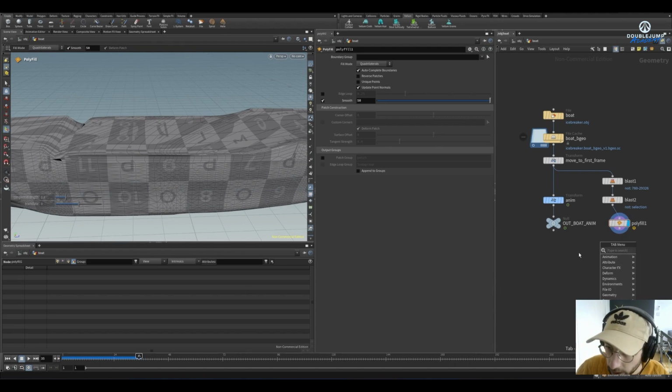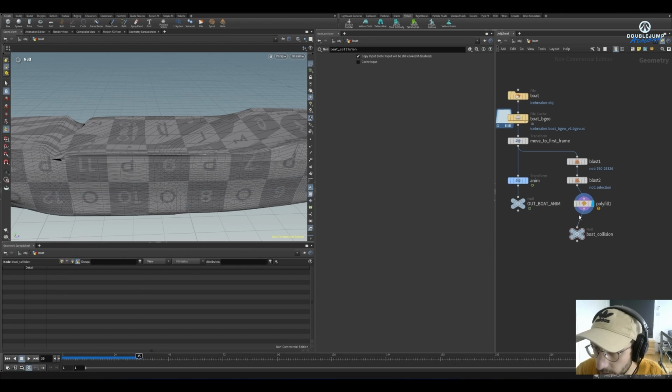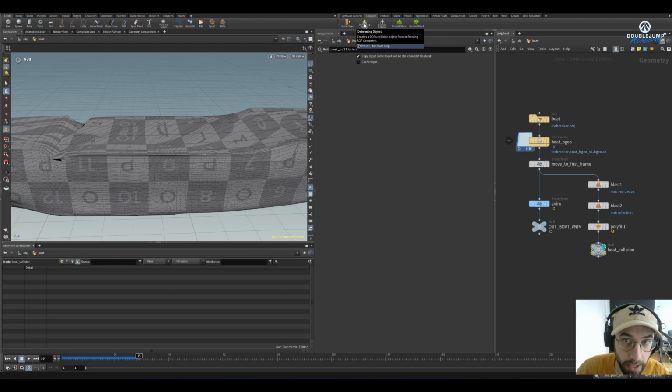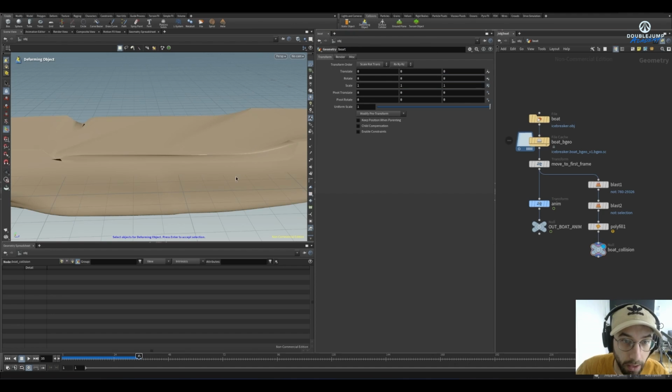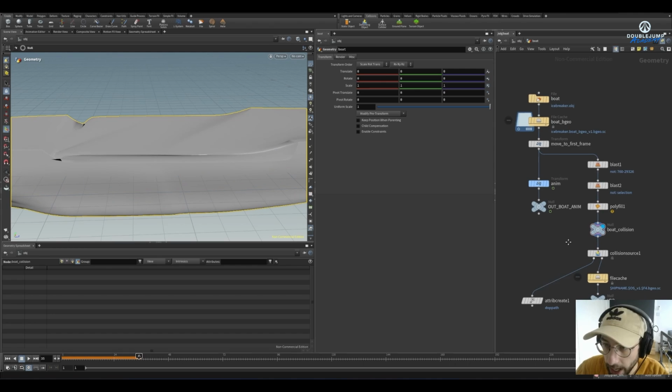Okay, so let's drop a null. Let's call that boat collision. Okay, and now let's put that into our DOP network. You can see here I still have my DOP network selected from earlier, so I can select this. I can go into the shelf tool collision and say deforming object. All right, select it, press enter, and now we have that.